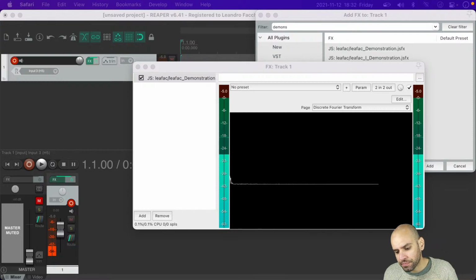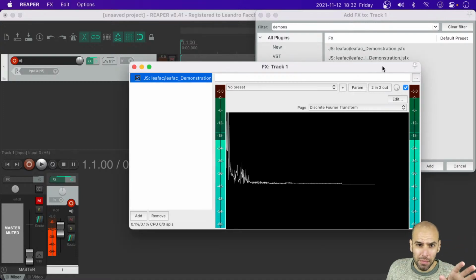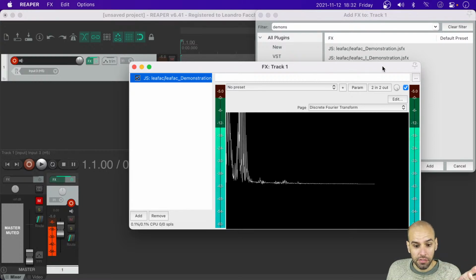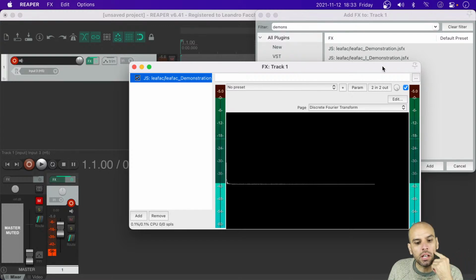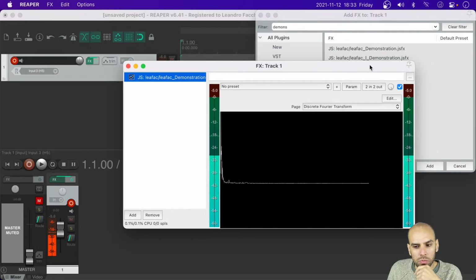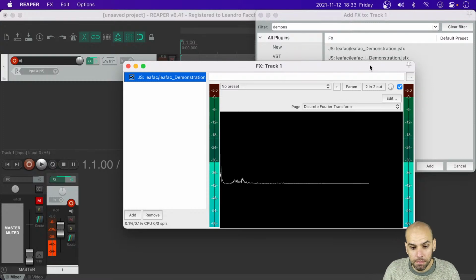In case you missed it yesterday, I'm developing this library to help you develop JS effects, which are these real-time audio processing thingies in Reaper. I want you to be able to have better looking JS effects and provide you with some digital signal processing algorithms that most people are going to need.